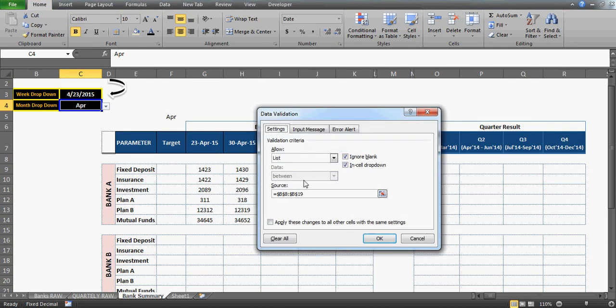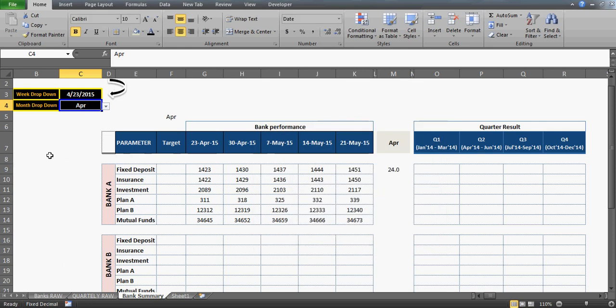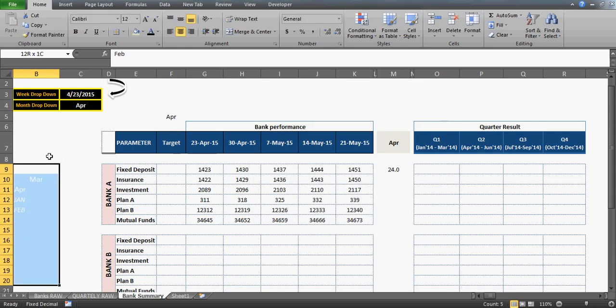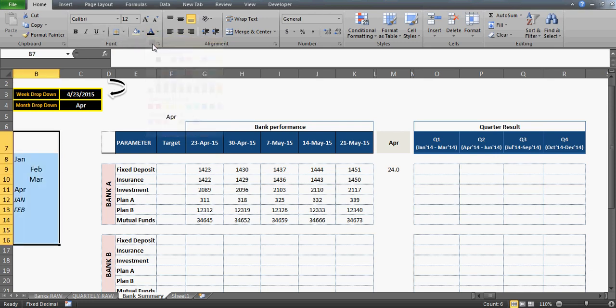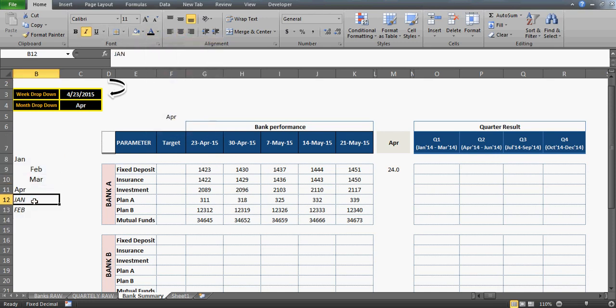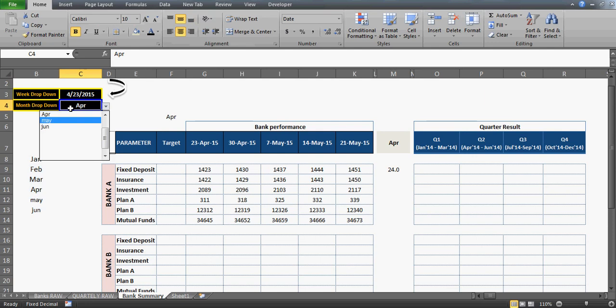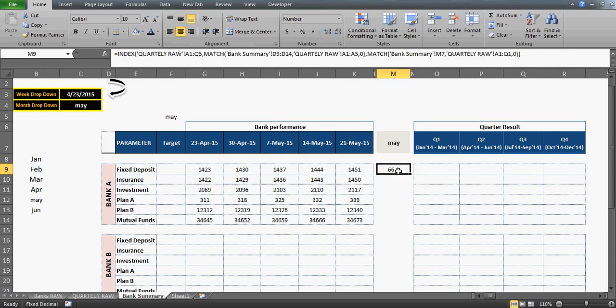So let me check the list range. This is my list range, B8 to B19. I have given this a white font so that the user should not be able to see that. So what I'll do is Jan, Feb, March, April, and I'll write here May and June. Let's put this back without italic, and now we'll have the May month here. Now select the May month and you'll get this 66, right?